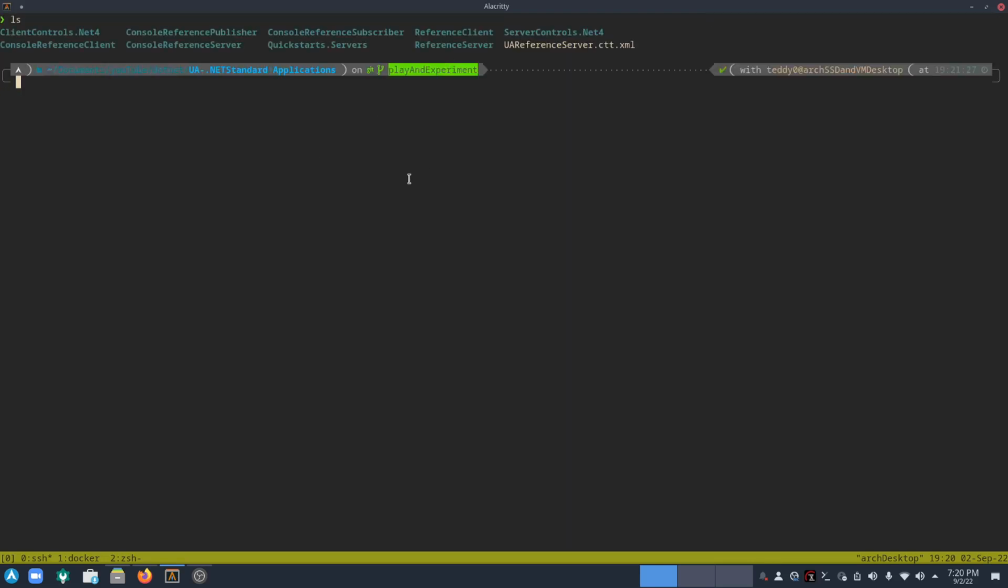I'm using Zsh on Arch Linux, with the Powerlevel10k config that's available there. That's why you have all these nice status bars, which is very useful.